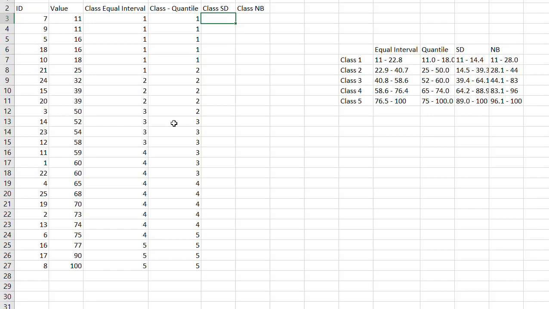Standard deviation, we're going to apply the exact same thing. So we're going to go from a minimum to 11.4 for 1, 14.5 to 39.3 for 2, 39.5 to 64.1 for 3, 64.2 to 89 for 4, and then 89 to 100 for 5.